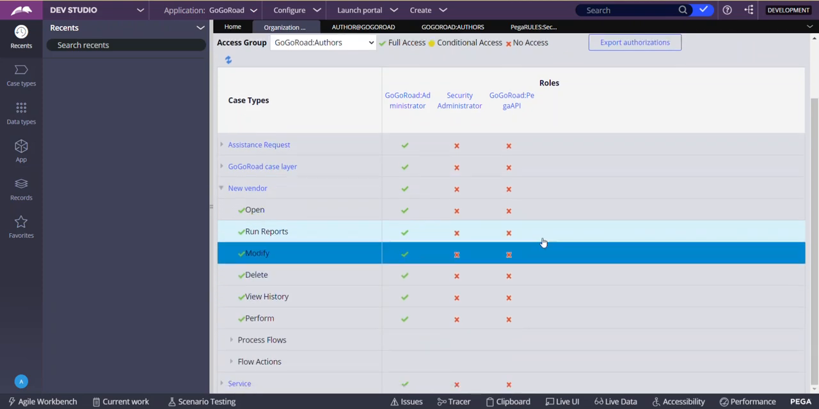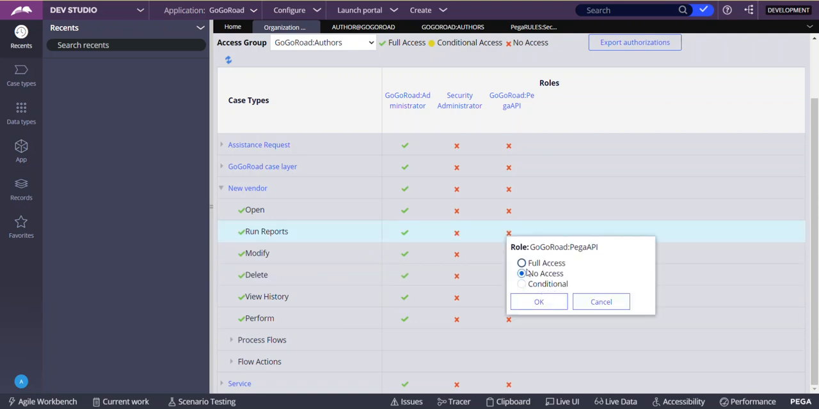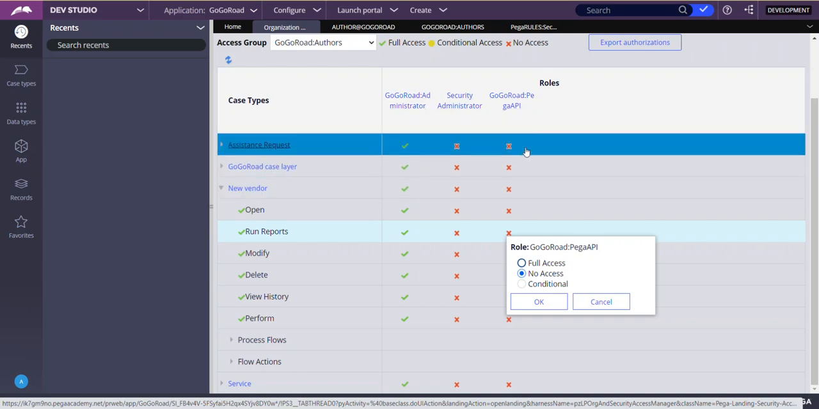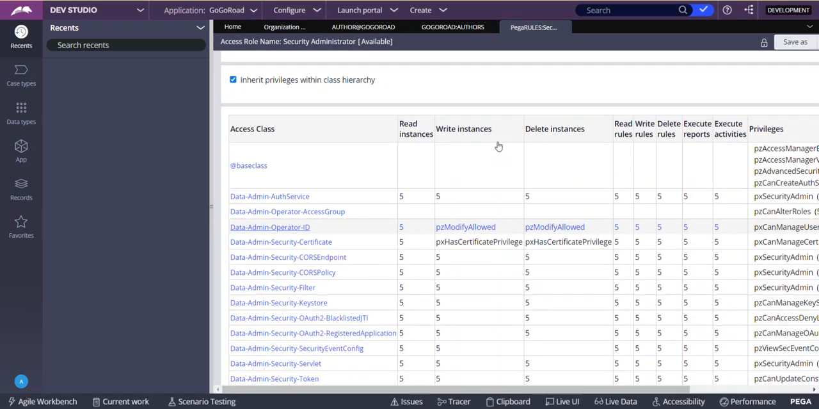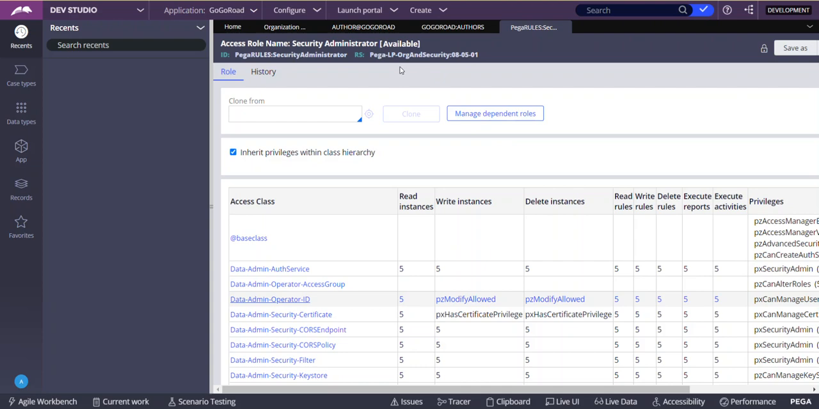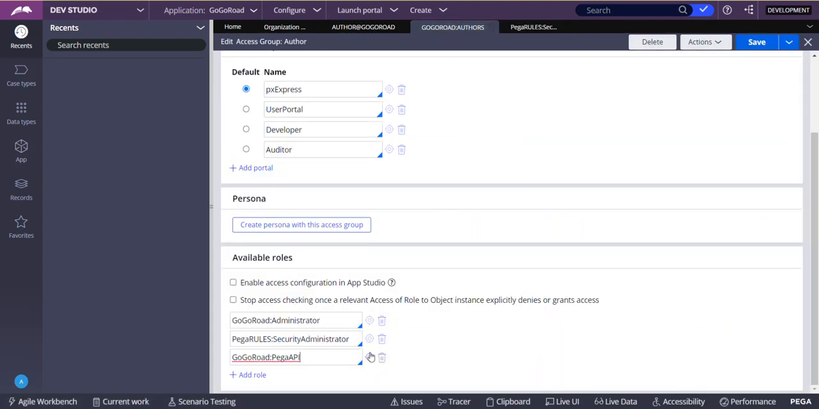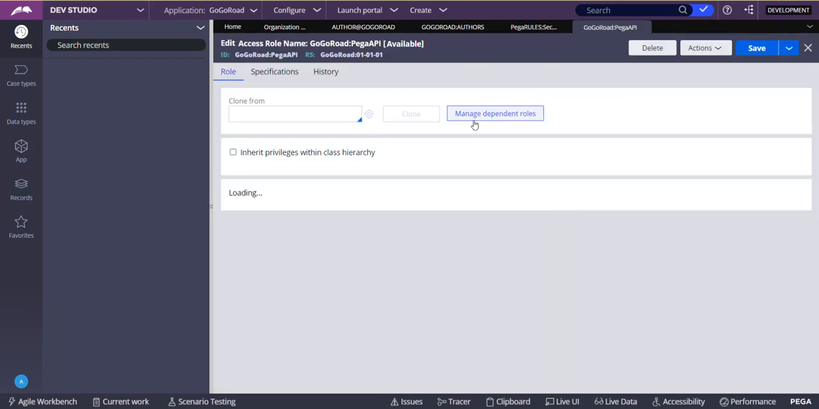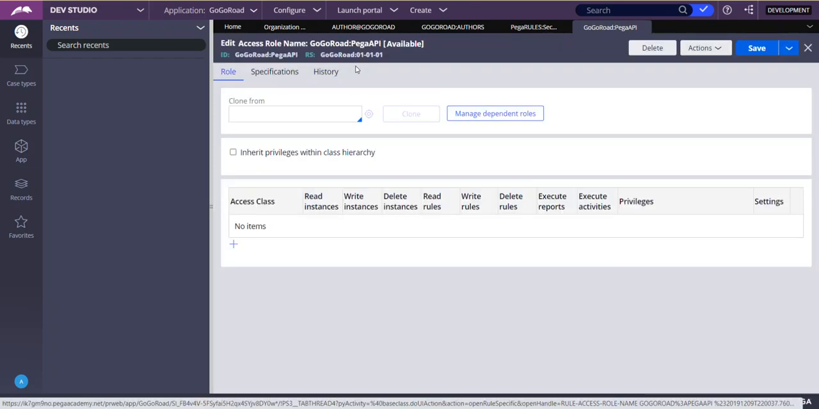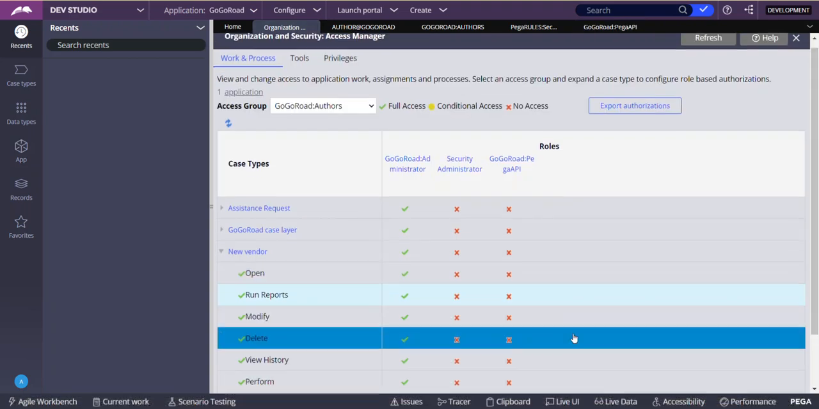Like this is built on Pega provided roles, so we can't modify. But this we have added in our application layer, so we can modify that. As you can see here, this is in the Pega rule set. We cannot modify that. You see this Pega API, it is in our application's rule set. We can modify. Out-of-the-box ones we cannot modify.